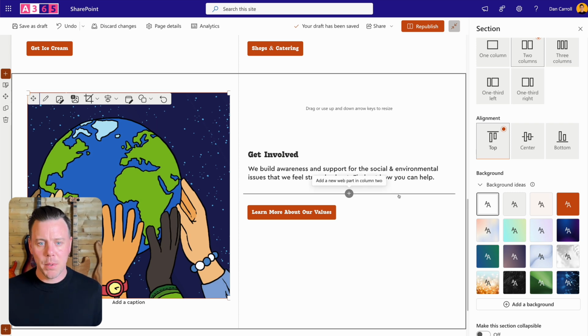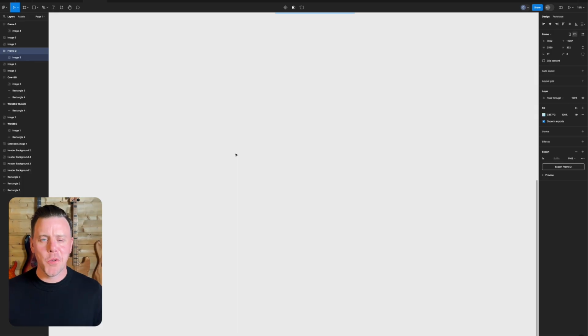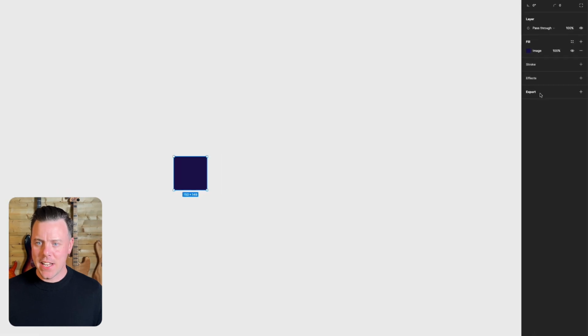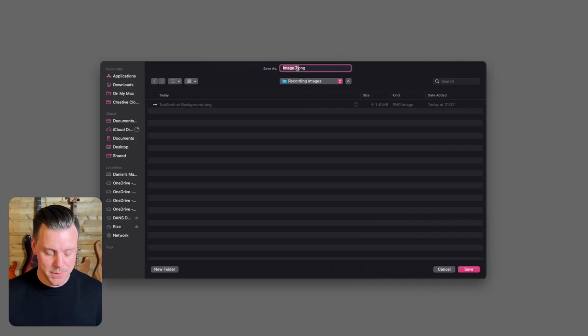So if you want a block color, the easiest way I've found to do it is to take a little screenshot of just this color in here, and we open up our old friend Figma. I'm just going to paste it in here, and all I have to do, even though that's only a little small color swatch, is select it, export it, and save it as something like dark blue background.